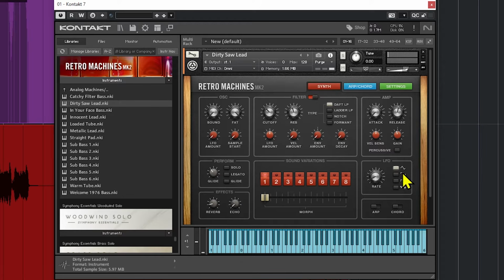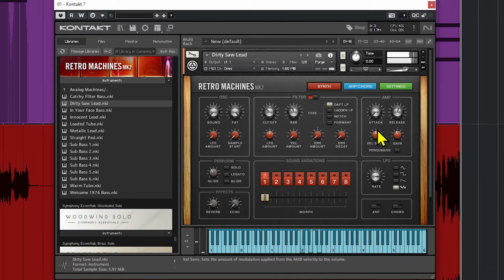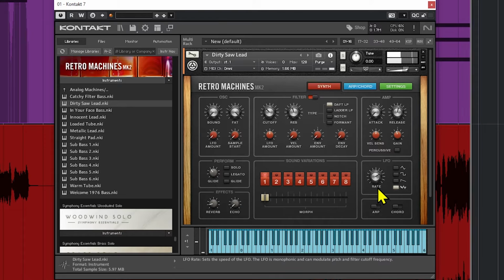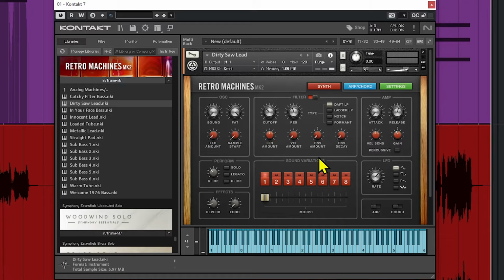And we have a couple of shapes over here that we can use. We have a triangle shape, we have a square, we have a reverse sawtooth, and we have a random. Let's just listen to that. Interesting. All right, let's move on.